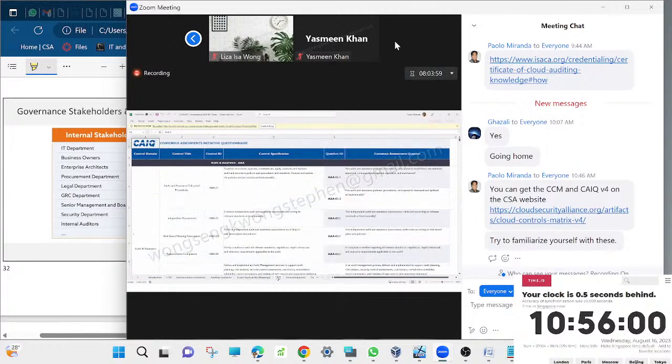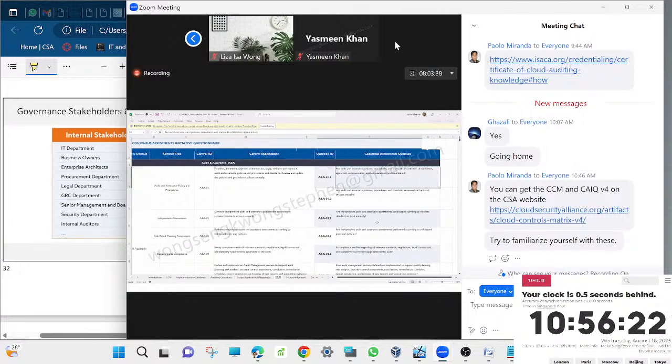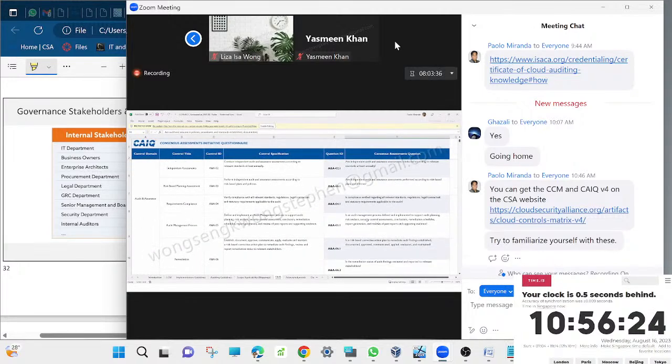There's also the CAIQ, which is important for you to map your controls, right? And then what is the consensus assessment question? This is normally for those who want to take the certifications, they want to check. So our audit and assurance policies, procedures, and standards established, documented, approved, etc. So it's a questionnaire, basically. Yeah. So you just have to answer accordingly for each question.